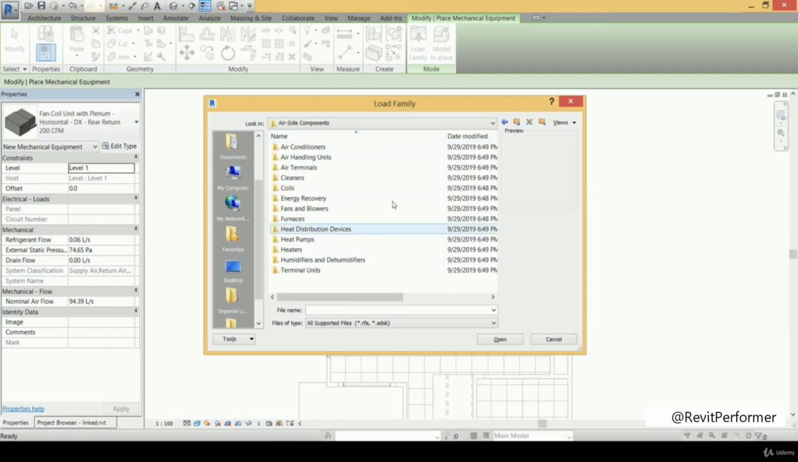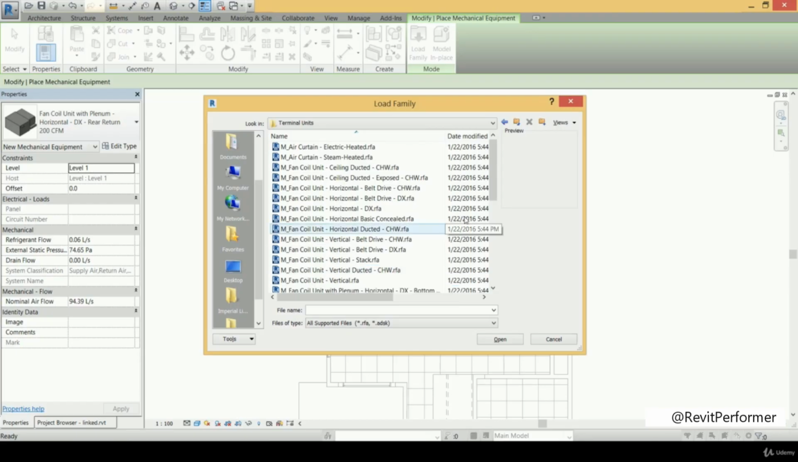As you see, we have different types represented in different files: the air conditioners, the air handling units, the air terminals, the coils, the energy recovery, the fans and the blowers, and so on. Also, we have the terminal units, and this is our target now, as we need a unit that supplies us with the air we need. So we will select the terminal units, and here we have many families.